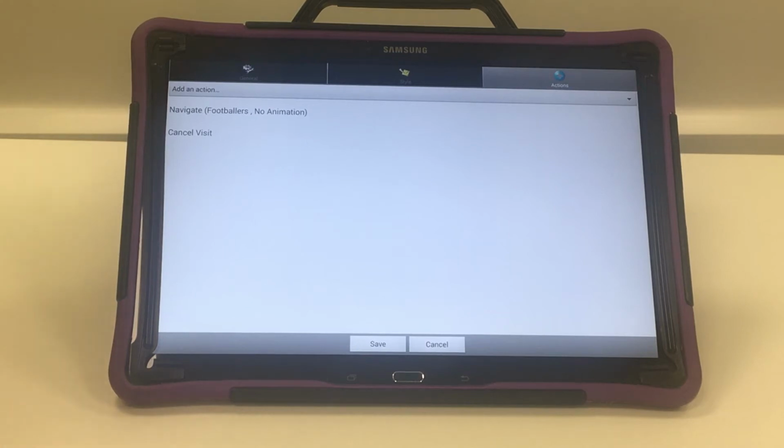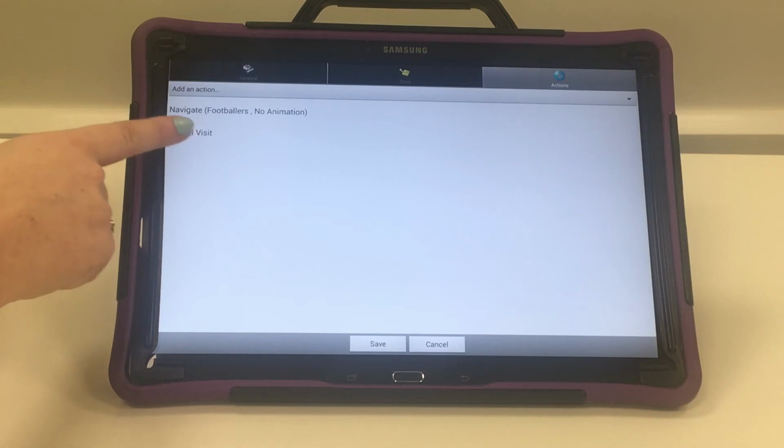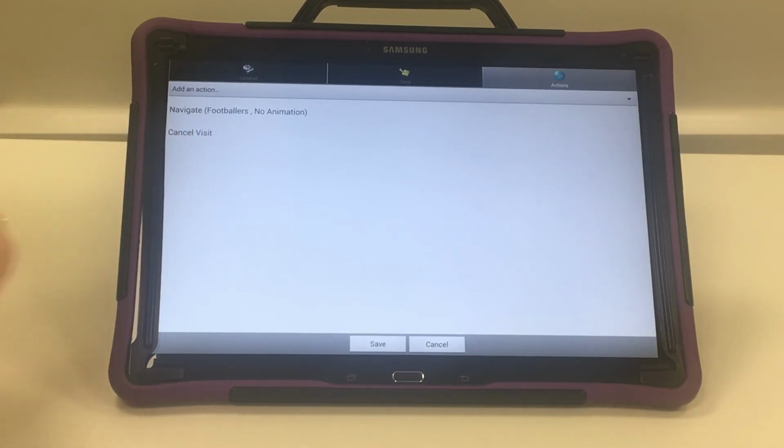Okay, now in this instance, I'm also going to have to add a cancel visit. Because the previous page, the people page, was a jump to page, meaning it opened that page, you could press one word and it jumped back, I need to cancel that so that when it navigates to the footballers page, it allows me to talk about more than one footballer. So I just need to press that cancel visit.